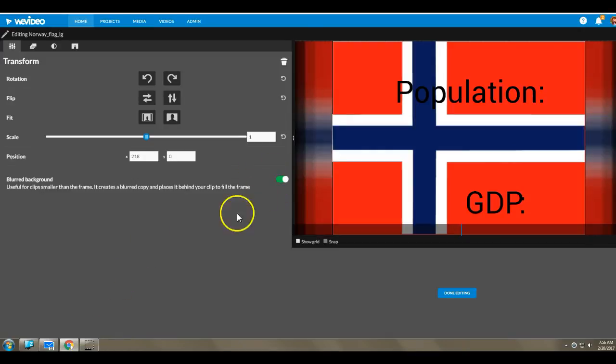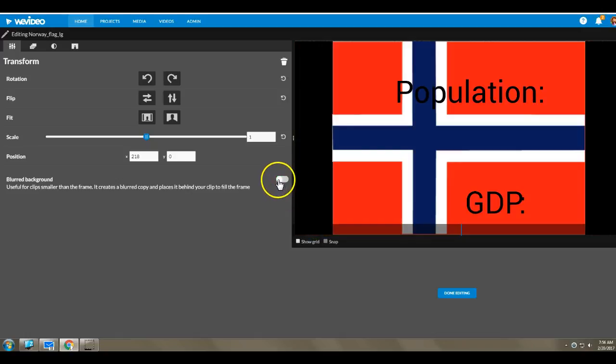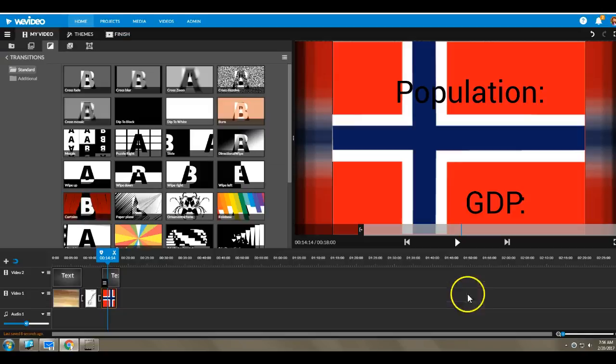It says blurred background. If I click on that, notice how my background just kind of extends and blurs my image. So you can decide what you like. If you want the blurred background, just check on that and you'll be done.